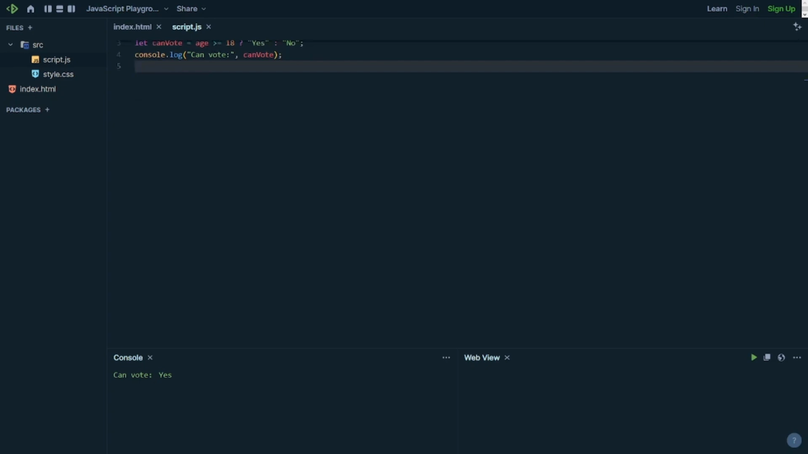And that concludes our tutorial on operators and expressions in JavaScript. We covered arithmetic, assignment, comparison, logical, and ternary operators, and learned how to use them effectively in our programs. With this knowledge, you can perform calculations, make decisions, and control the flow of your JavaScript code.